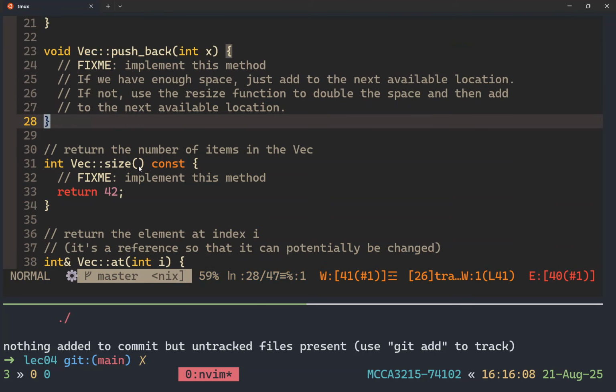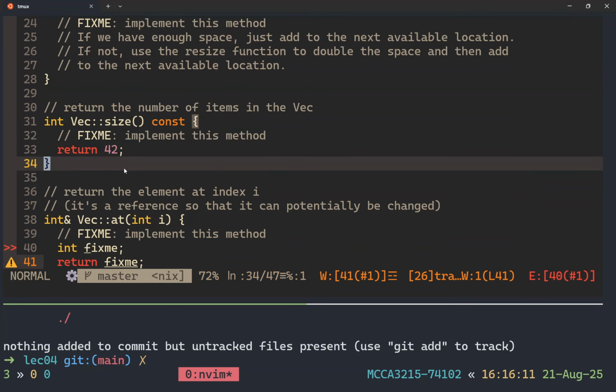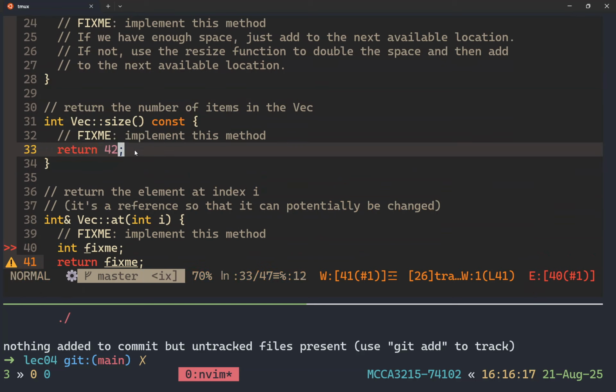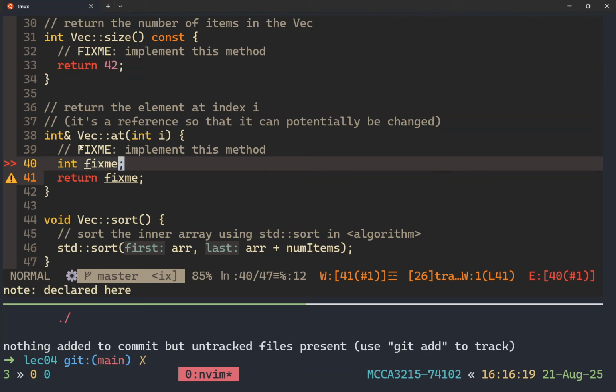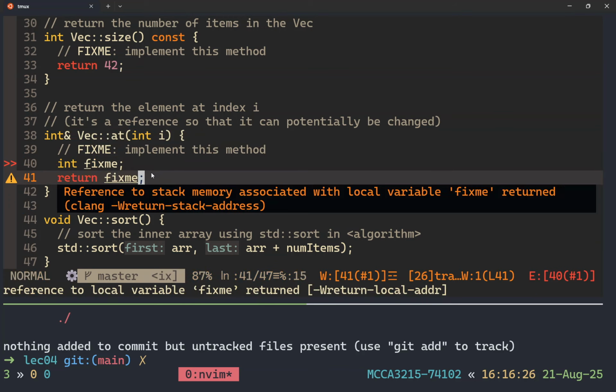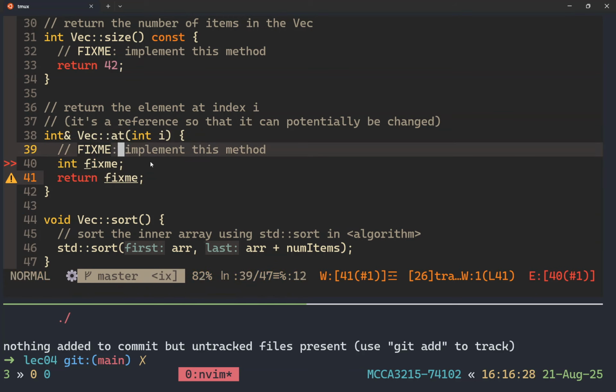Pushback, you've got the cases, dot size. Whenever I've given you something, this is just to make it compile, right? This is obviously wrong. You will delete that line and implement that. And same with this one, you will delete all of this. It's just to get it to compile. This is a horrible undefined behavior implementation right now. You don't want this. It'll just compile though.